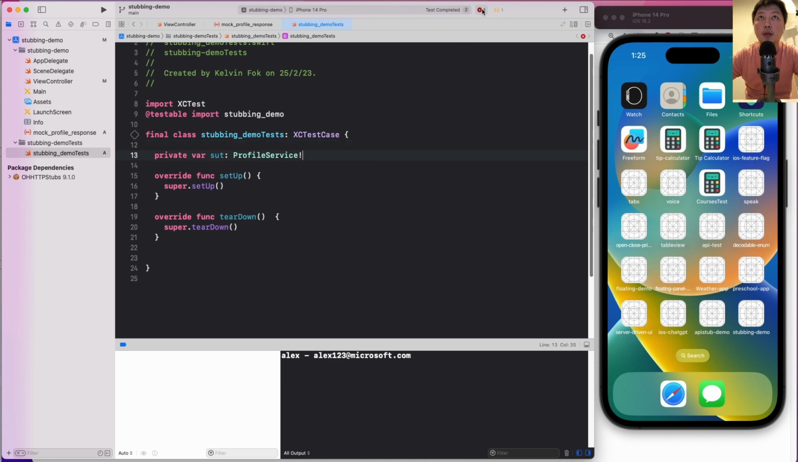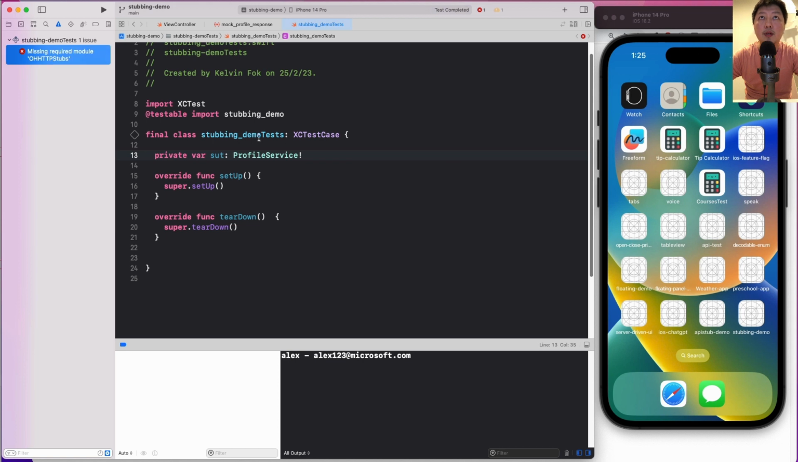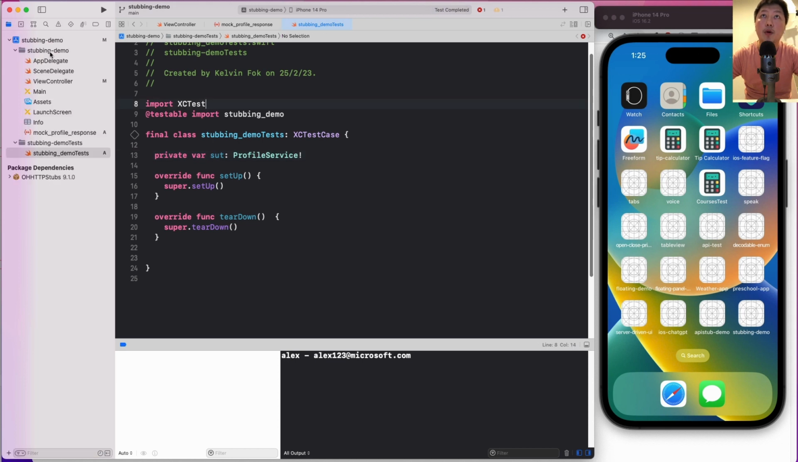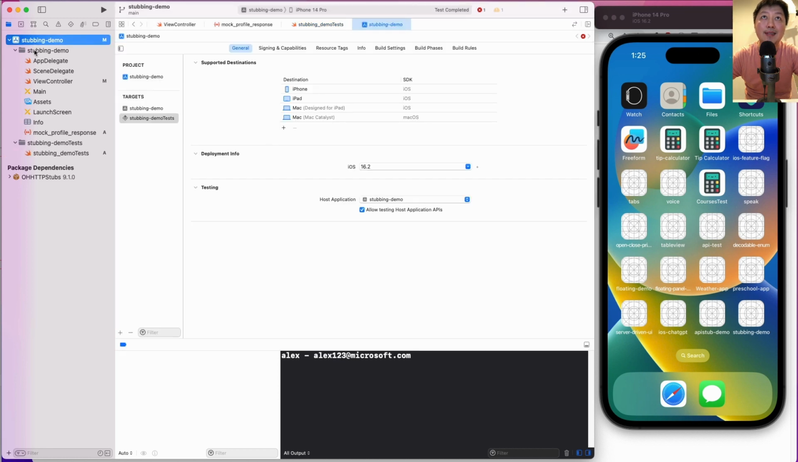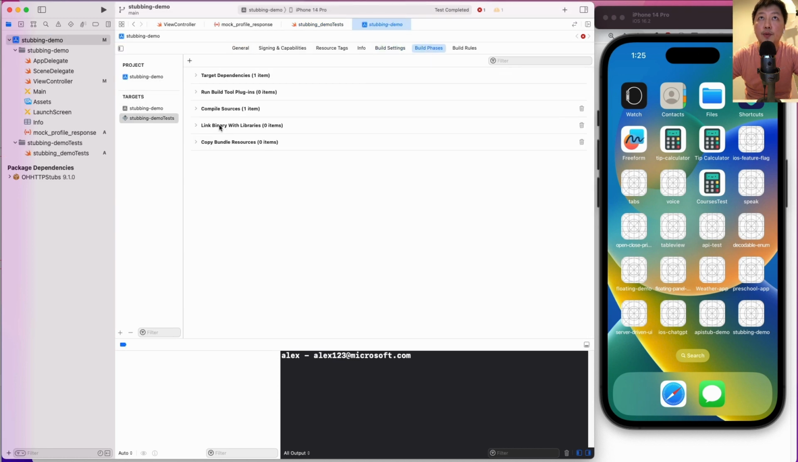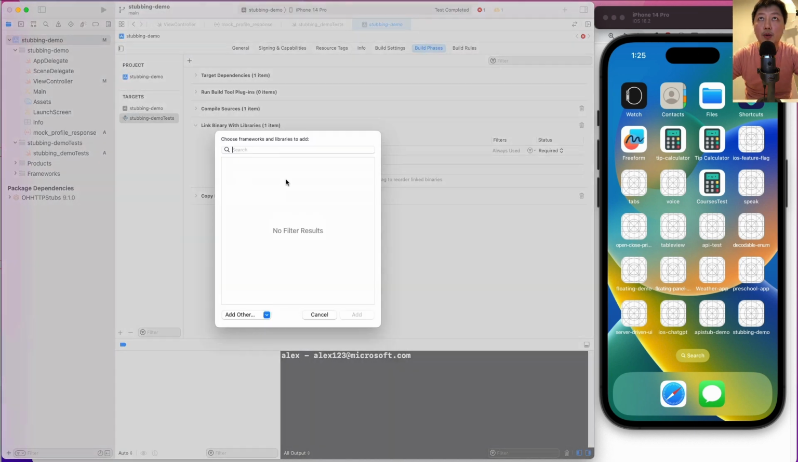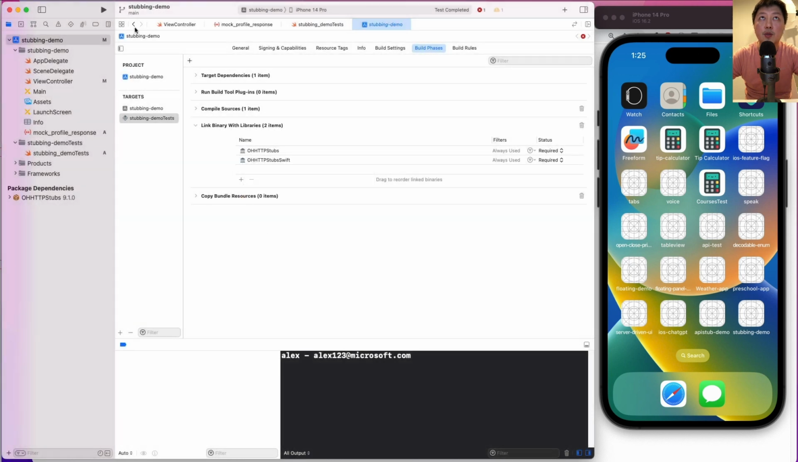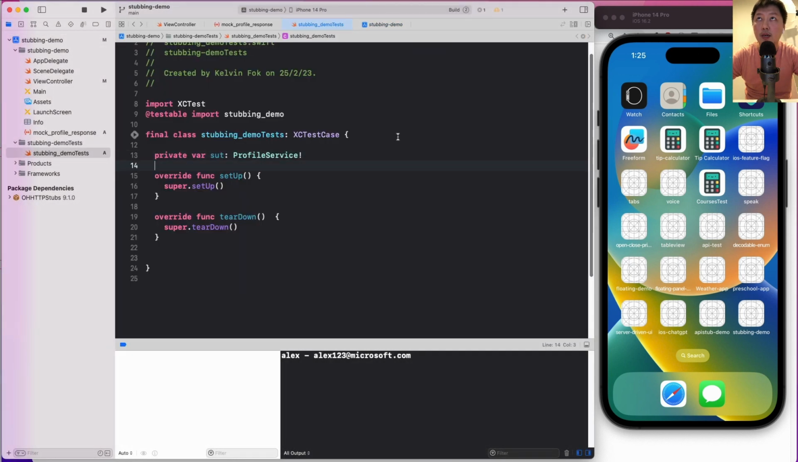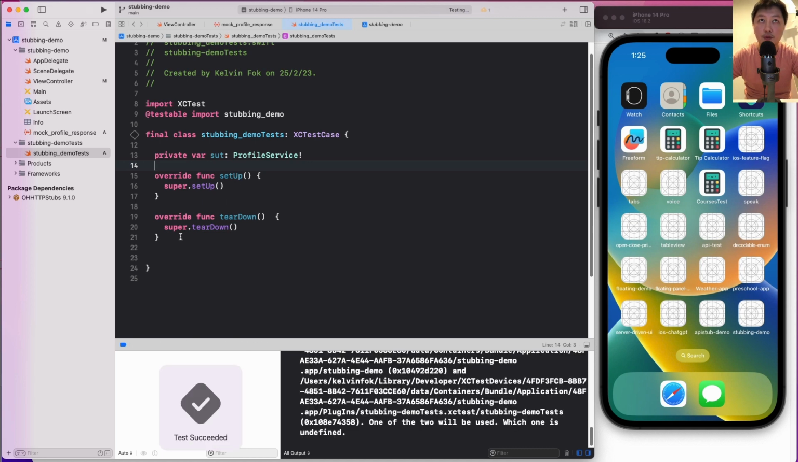Okay, so what's the problem here? Oh, we are having a missing test. Okay, I think the reason is because we have to also add that inside our testing target as well. So let's come over to build phases, and then inside over here I'm going to use OHHTTPStubs as well as OHHTTPStubsSwift. Okay, so I believe if I run this right now, it should pass. Okay, build succeeded. It's obviously going to pass because we have not written any tests yet.